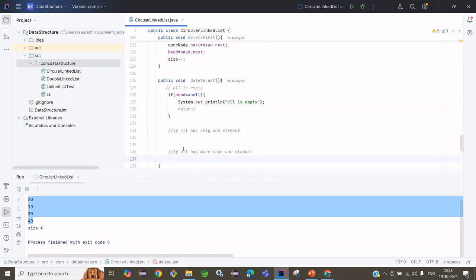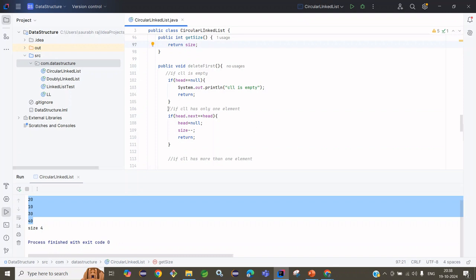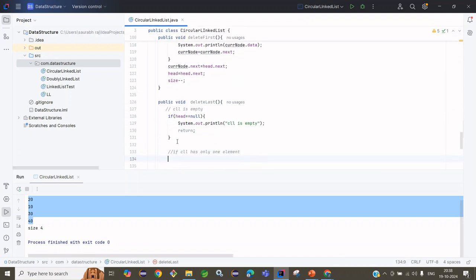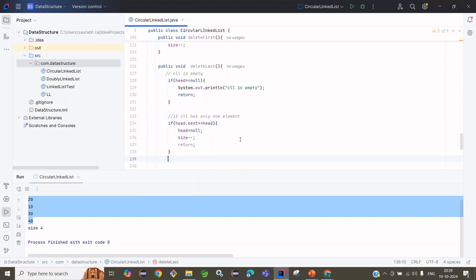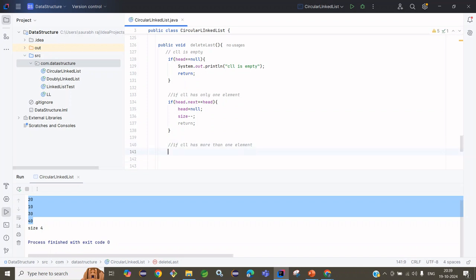And then if CLL has only one element, so we can also copy the code from the top. This code will be the same because only one element is available inside your CLL. Okay, and now we are going to write the logic. If CLL has more than one element, how can we delete from the last? Okay, so for that purpose we are going to write our logic.